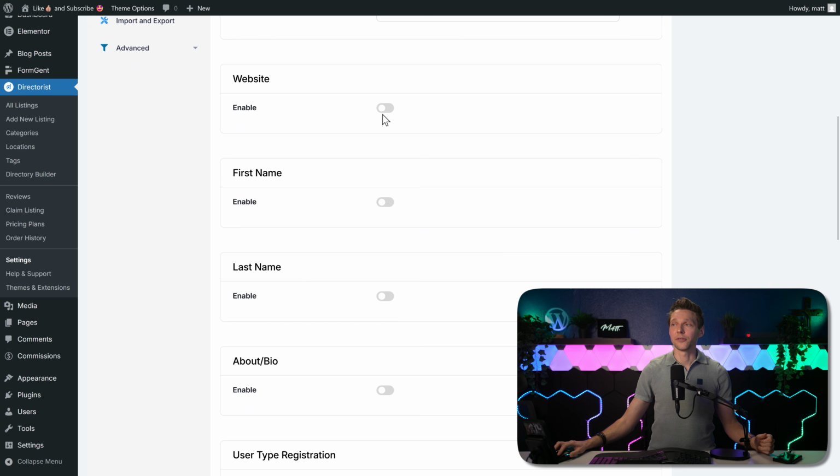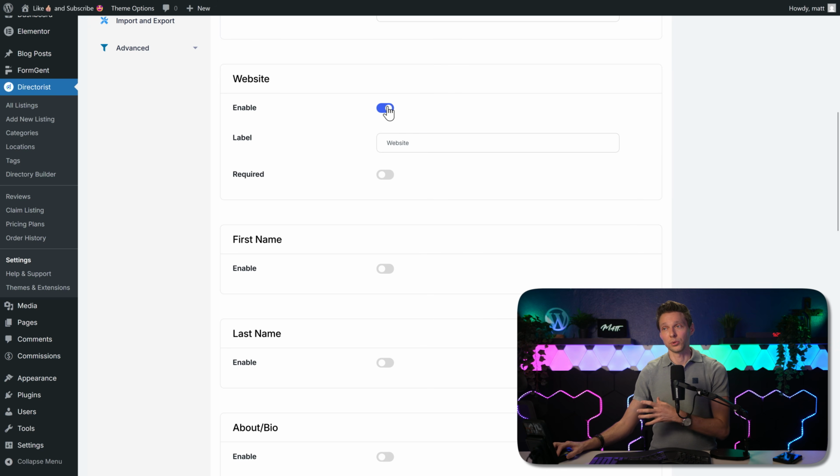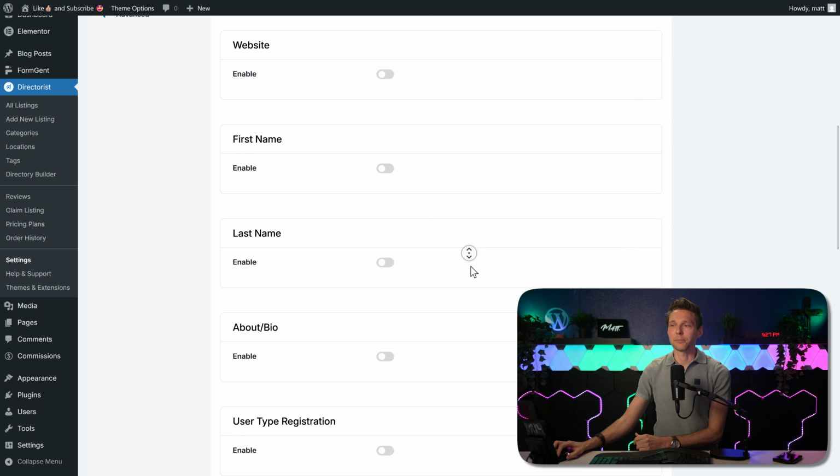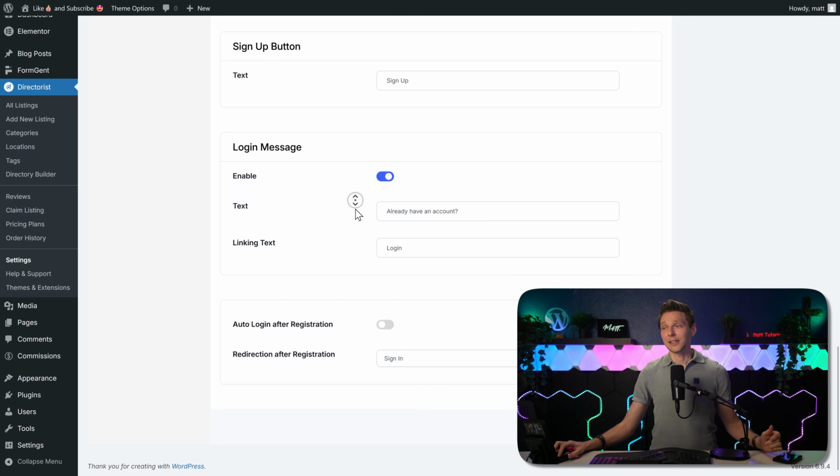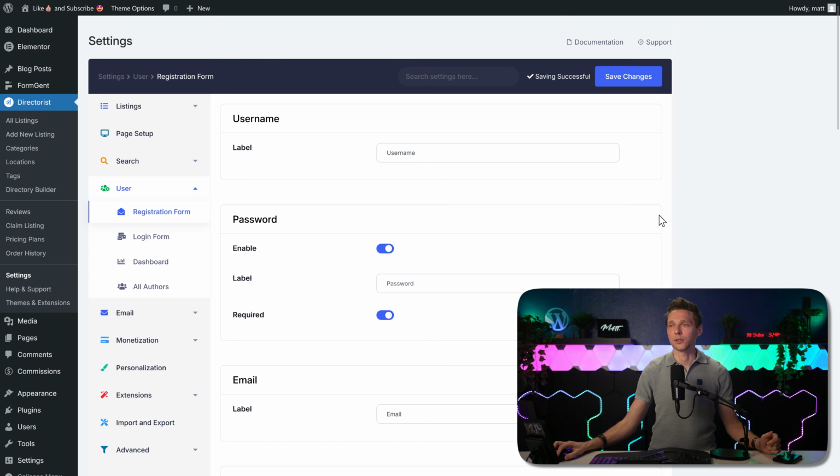Do you want to enable a field for websites so they can put in their website? The first name, last name, about, user type, registration. All of these things are optional to use. The login message and auto login after registration. This could be useful once they are registered to make them just go to the sign in page. All right, press Save Changes and we go up again.